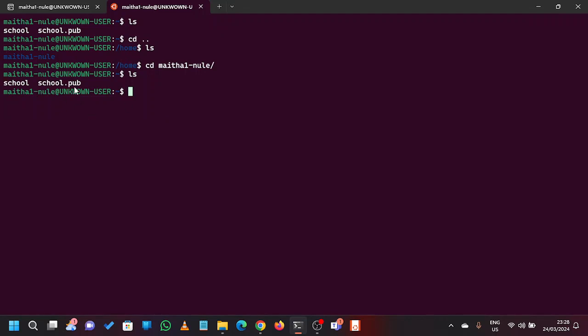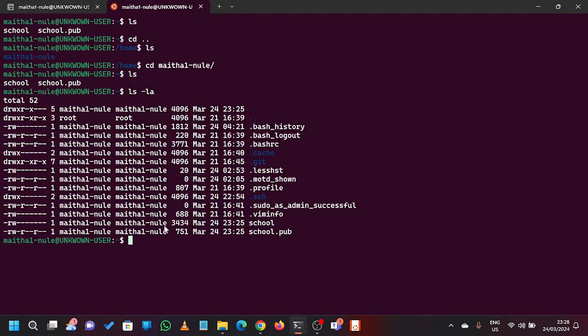But now, if you want the SSH directory, you'll have to list all, and then you'll see all the hidden folders, the hidden directories, which is this one here. Have you gotten that?